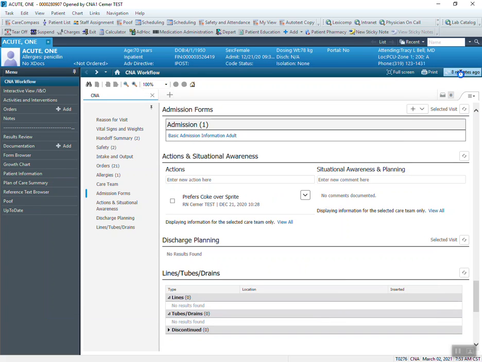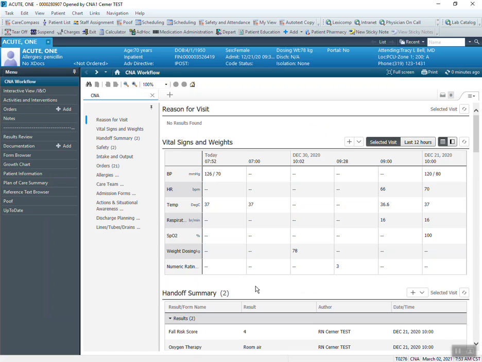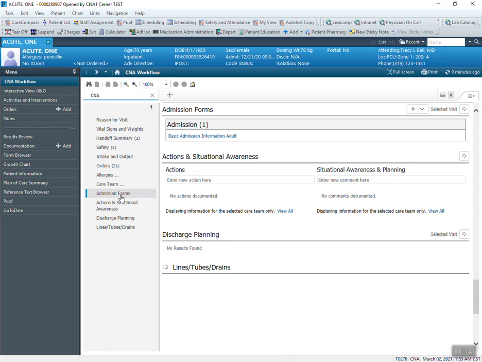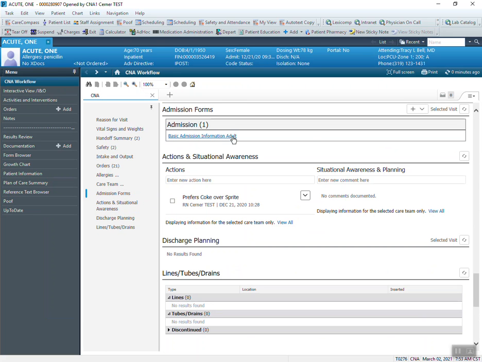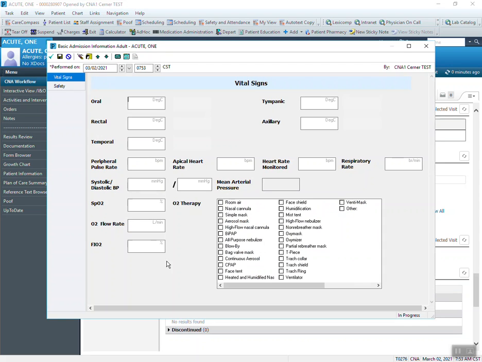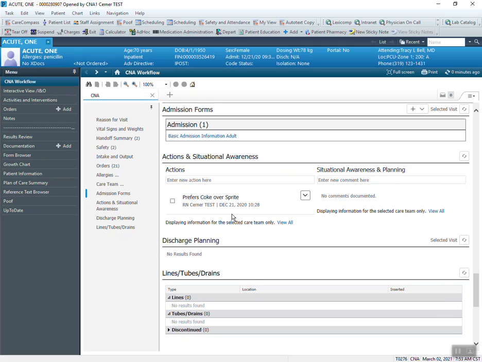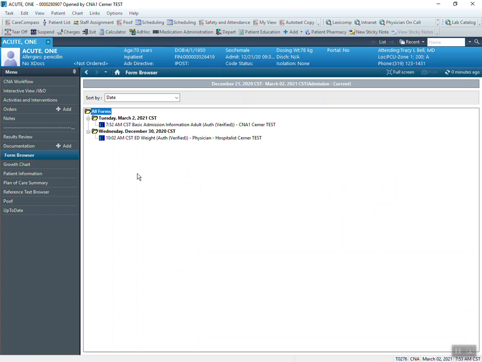All right, so I'm going to go ahead and click my green check mark, and we're going to sign that. Once a document is signed, every time you click on that link, it's going to open a new form. So every time a document is signed or saved, you're not going to want to go there to find it, okay? You're going to find that in your form browser.